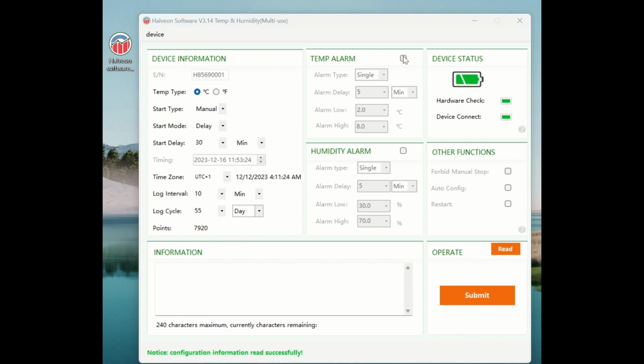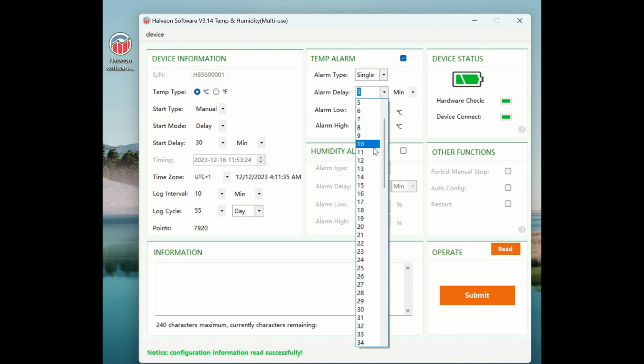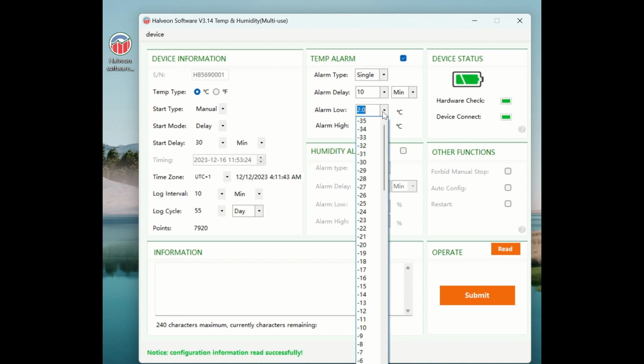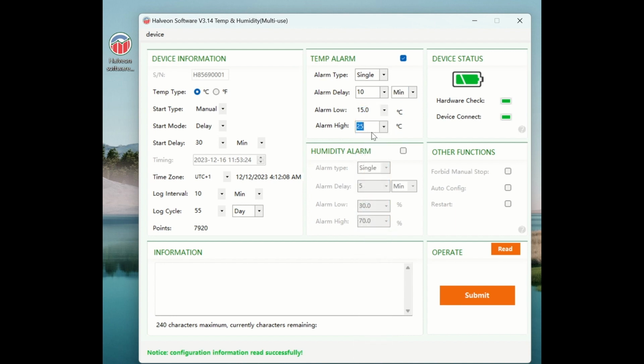Alarm set. If you need to set a temperature alarm, then click next to Temp Alarm. Let's take, for example, that you'd like to set the alarm range from 15 to 25 degrees Celsius. Simply select the alarm type, either single or cumulation. Set the alarm low at 15 degrees Celsius and set the alarm high as 25 degrees Celsius. Repeat the same steps for the humidity alarm.